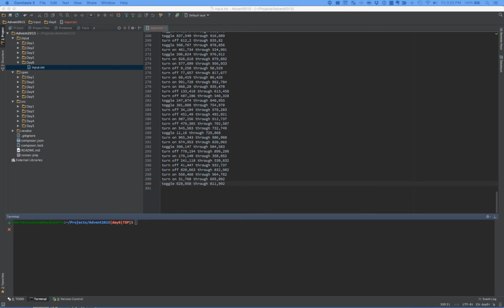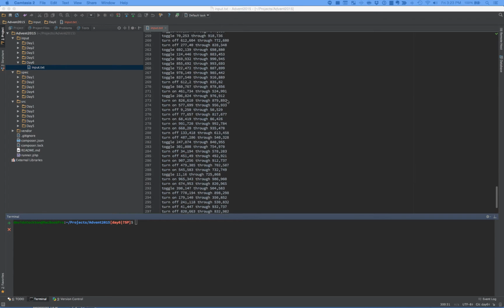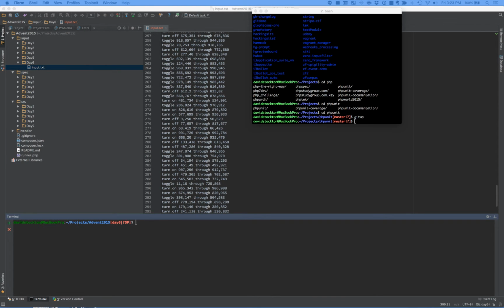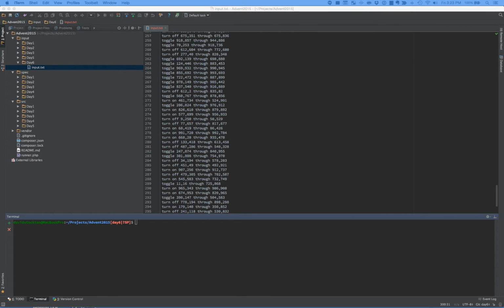So on the screen here is my input file, or part of it. And this is what we'll need to be parsing and feeding in order to control the grid. So we want to, at the end of this, determine how many lights are going to be on in total at the end of all of these operations.